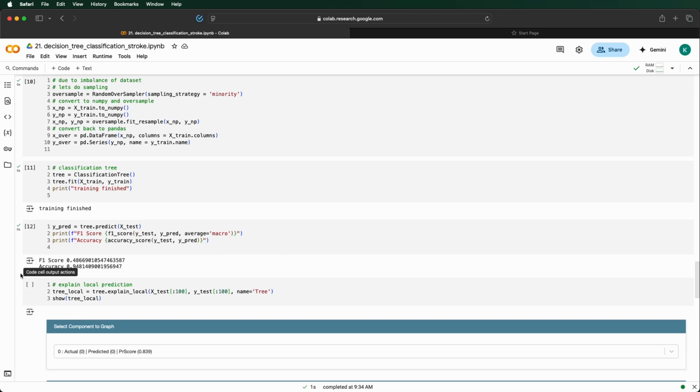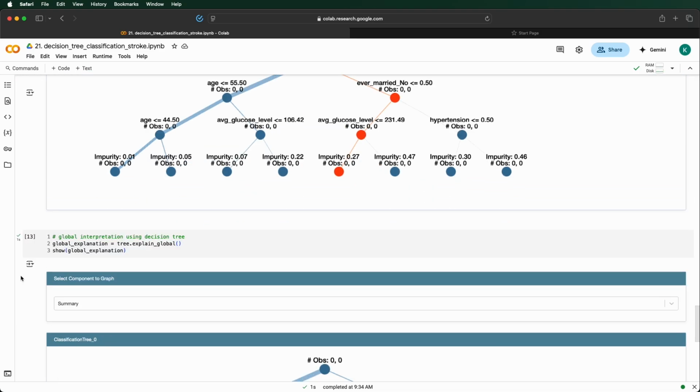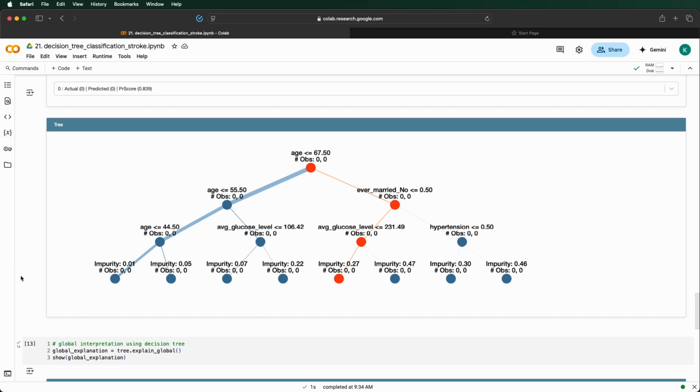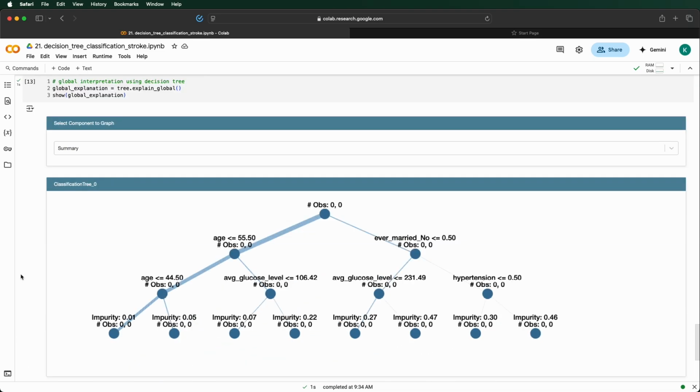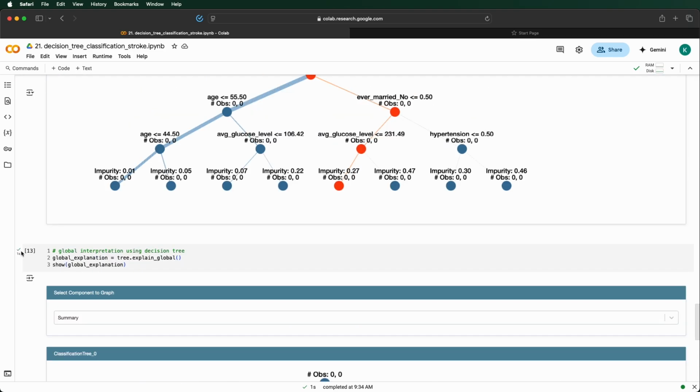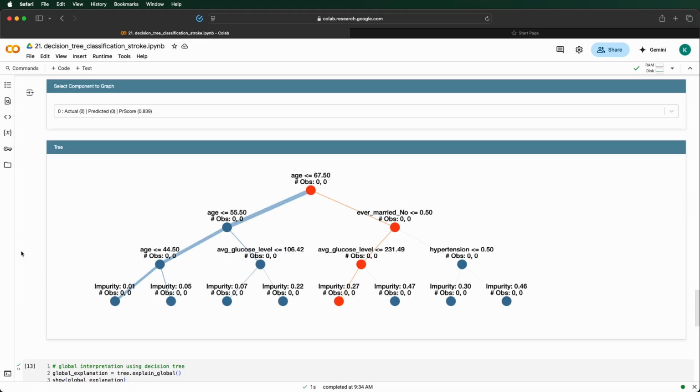The global plot's age less than or equal to 67.50 split shows older patients like our head's 67-year-old are at higher risk, with average glucose level less than or equal to 231.49, 228.69 fits, and hypertension less than or equal to 0.50 fits, refining the path. The local explanation's prediction of no stroke for a sample, actual 0, predicted 0, probability 0.8339, aligns with these features. Age and glucose levels drive decisions, but the model misses some strokes due to imbalance.